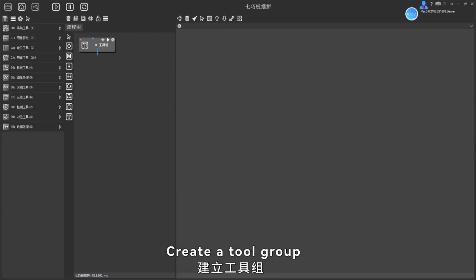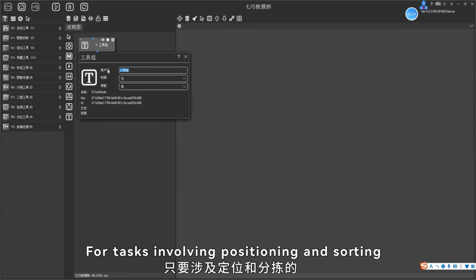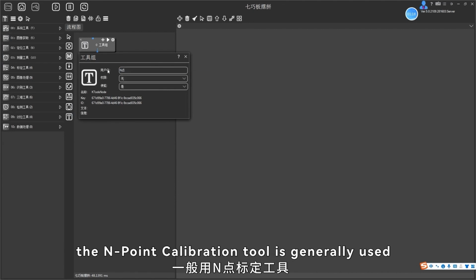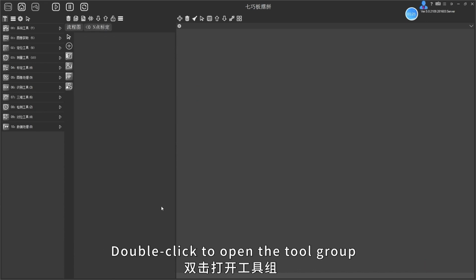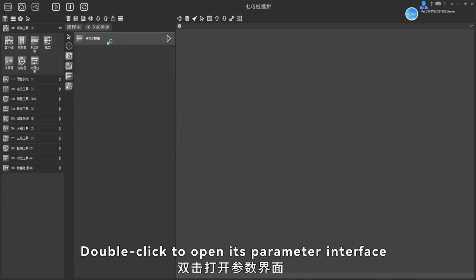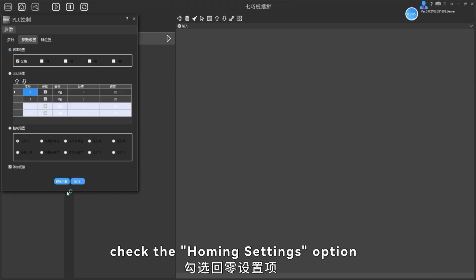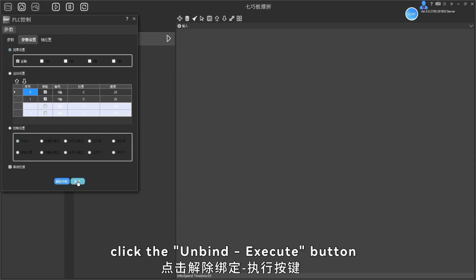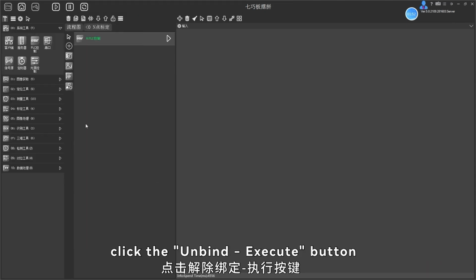Create a tool group named Endpoint Calibration. For tasks involving positioning and sorting, the Endpoint Calibration tool is generally used. Double-click to open the tool group. Add a PLC control tool. Double-click to open its parameter interface. Check the Homing Settings option. Click the Unbind, Execute button.